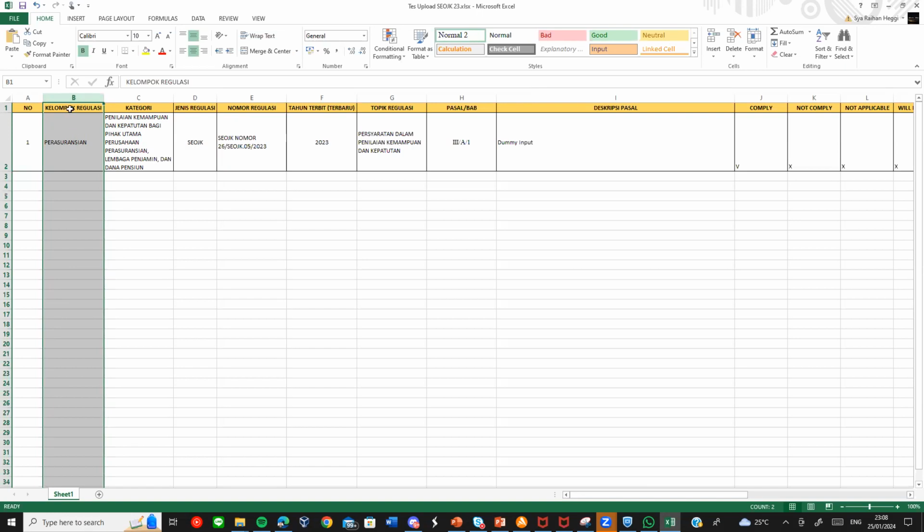The first one is the kelompok. There are kanun peransuransian and the jenis regulasi. There are POJK and COJK in the system. I choose the COJK and this is the configuration.